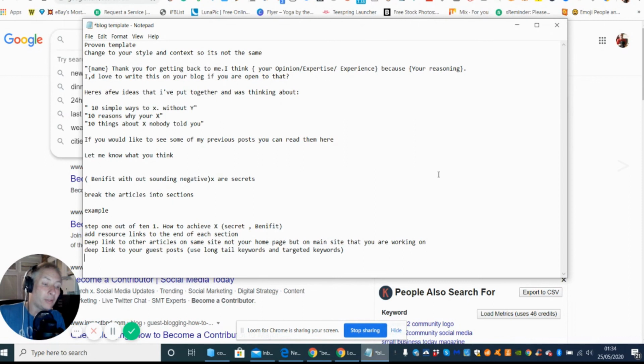What I'm telling you now, this formula, you'll be able to put into action on any of those things. So the chances are you're probably already experimenting in things like that, and this is going to help you. So what we can do now is break the articles into sections. The example is step 1 out of 10, which means how to achieve X, like a secret or a benefit, and then add a resource link to the end of each section.